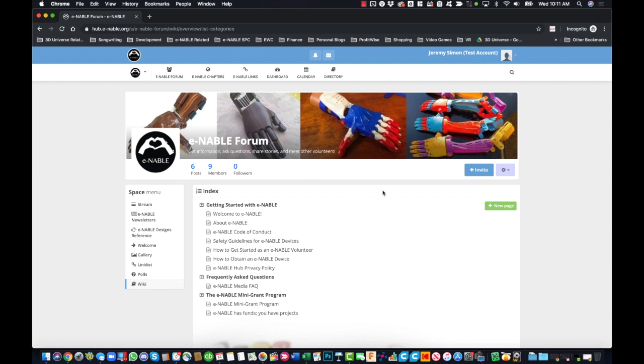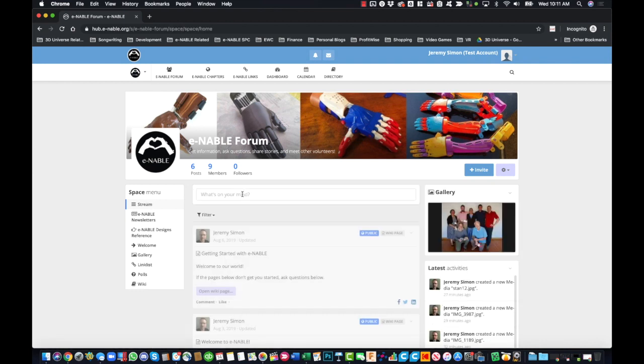So again, everything that we've looked at so far is within the e-NABLE forum space. And for most volunteers, this is where you'll spend most of your time. Within the stream section here, again, is where most of our social interactions will occur. But there are lots of other spaces available depending on the types of information you're looking for.